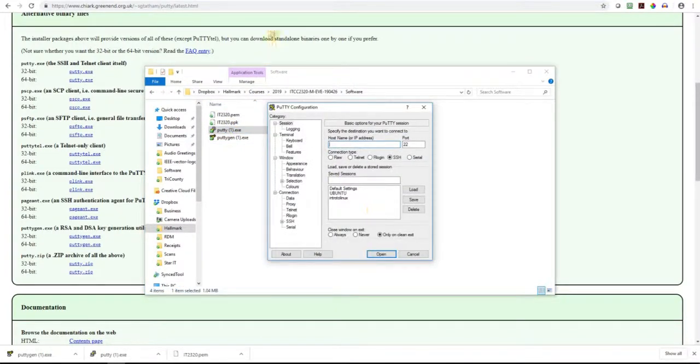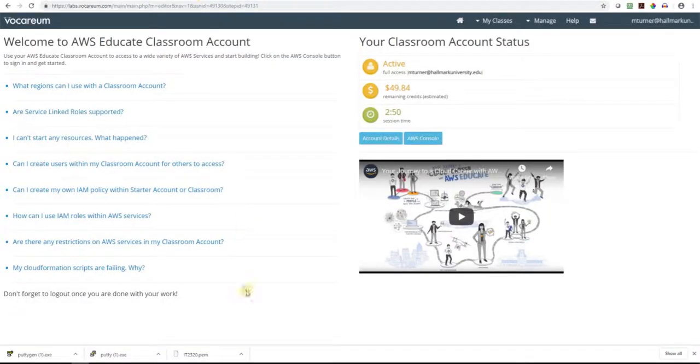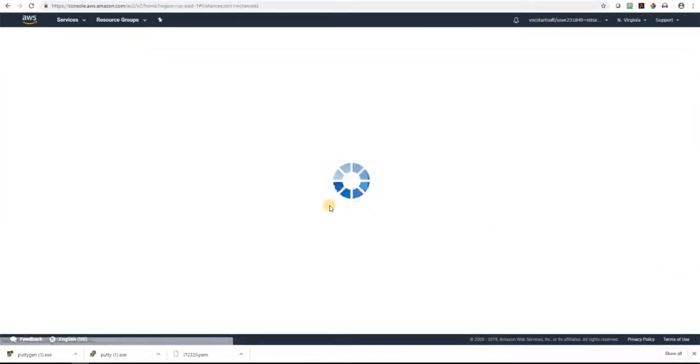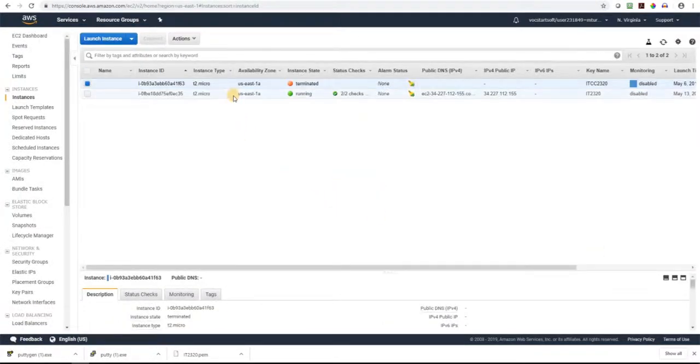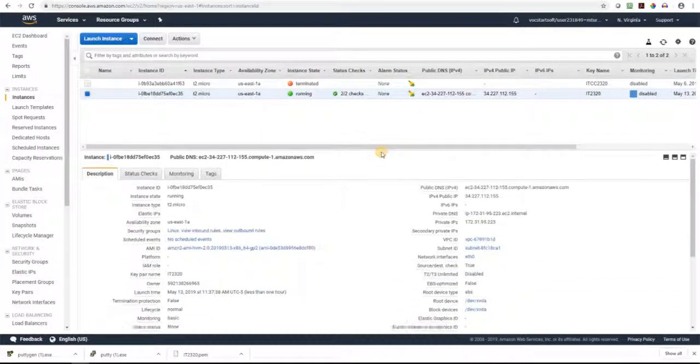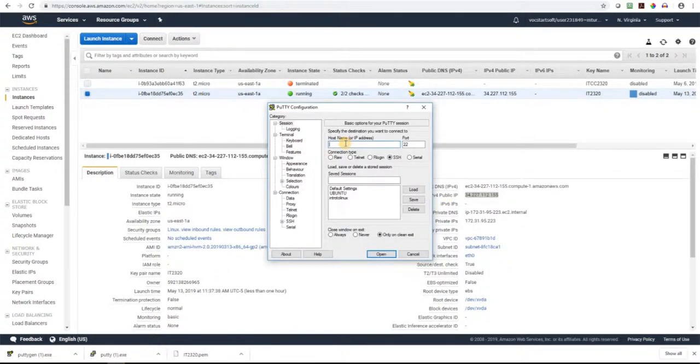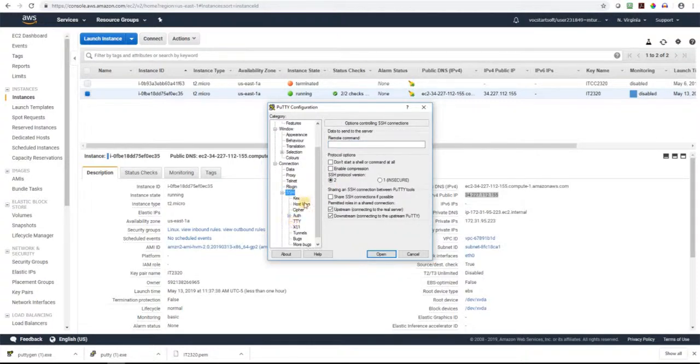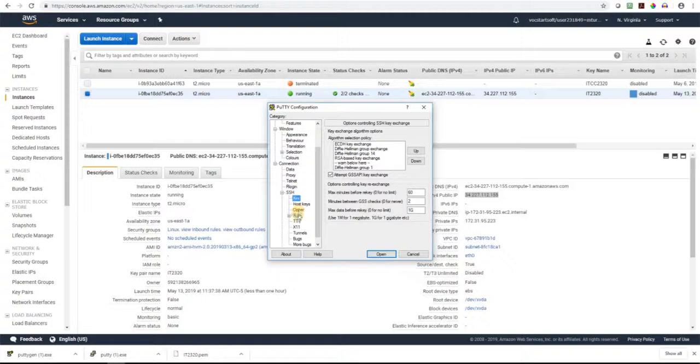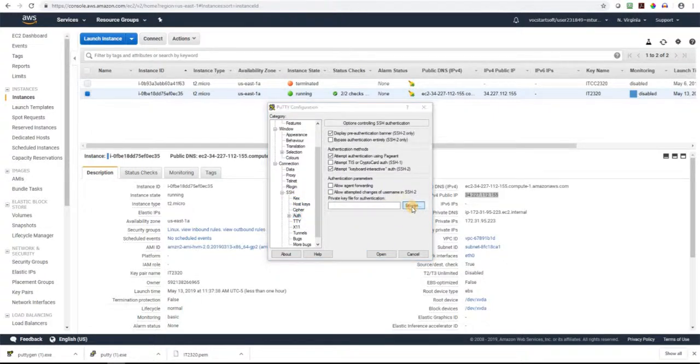Remember, you'll have to go back to the instance, pull up the public IP, that newly created one. There's the IPv4 public IP. You can copy that to the clipboard, paste that into PuTTY, and change the SSH authentication. Browse to your PPK file.